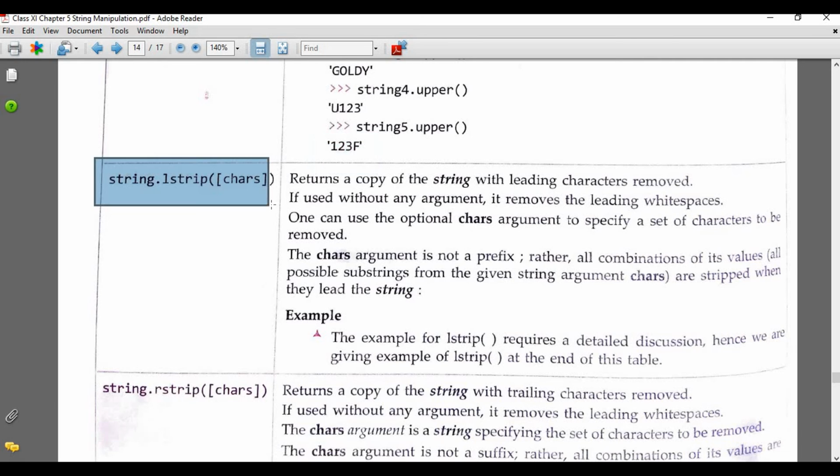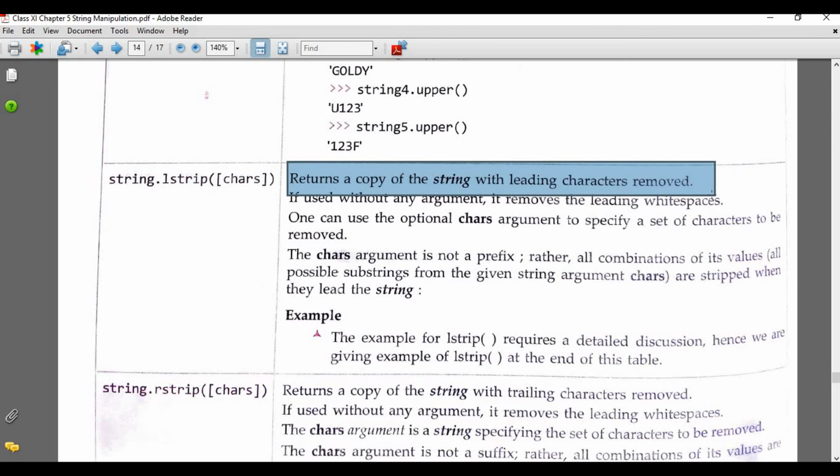L strip means it will remove leading characters from the left hand side. Look at this: return a copy of string with leading characters removed. जो स्टार्टिंग में कैरेक्टर्स होंगे उनको रिमूव कर देगा. And if used without any argument, it removes the leading white spaces, means it will remove blank space if it is present. One can use the optional character argument to specify a set of characters to be removed.